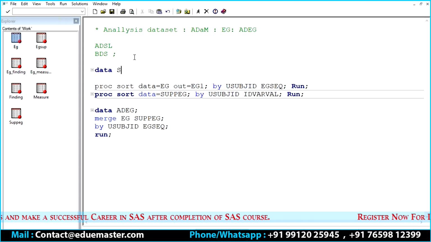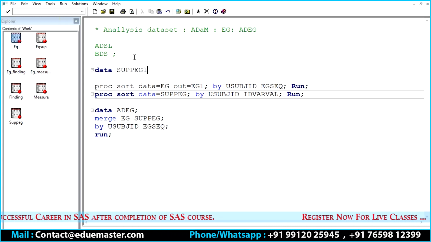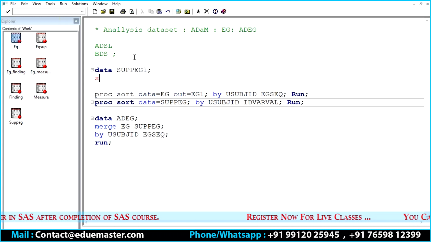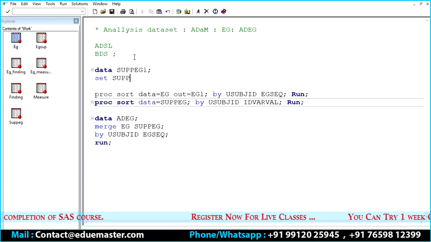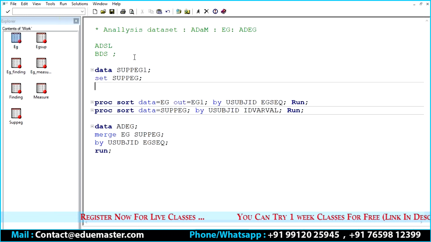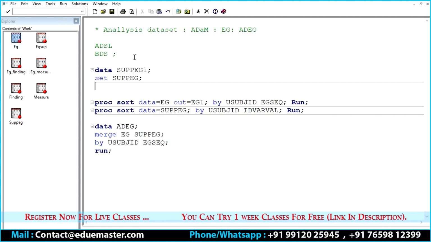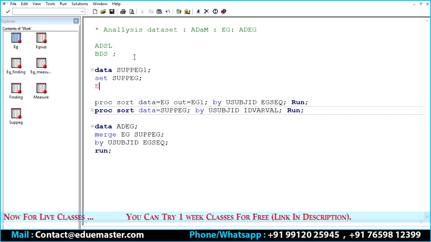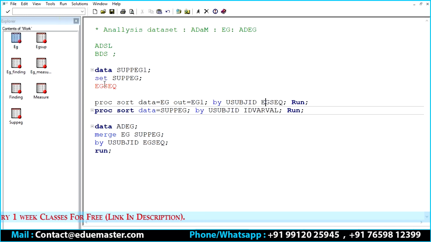So I'll create a new data set called sub EG1, set from sub EG. Okay. Now here in sub EG, I'll create a new variable called EG sequence number, EGSEQ. Because here we are taking that as the common variable, right? So EGSEQ equals to, how do you convert a character value to a numeric value?